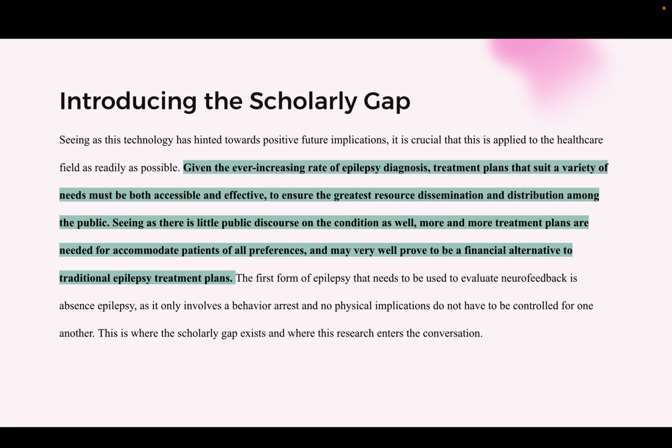So when you introduce a scholarly gap, you need to kind of do a call to problem or call to action. So I talked about how epilepsy diagnoses are only on the rise, so we need to have more treatments and more holistic options available to all populations and all individuals. So it's important for us to explore new treatments on the horizon. So I talked about, given the ever increasing rate of epilepsy diagnoses, and so on and so forth.